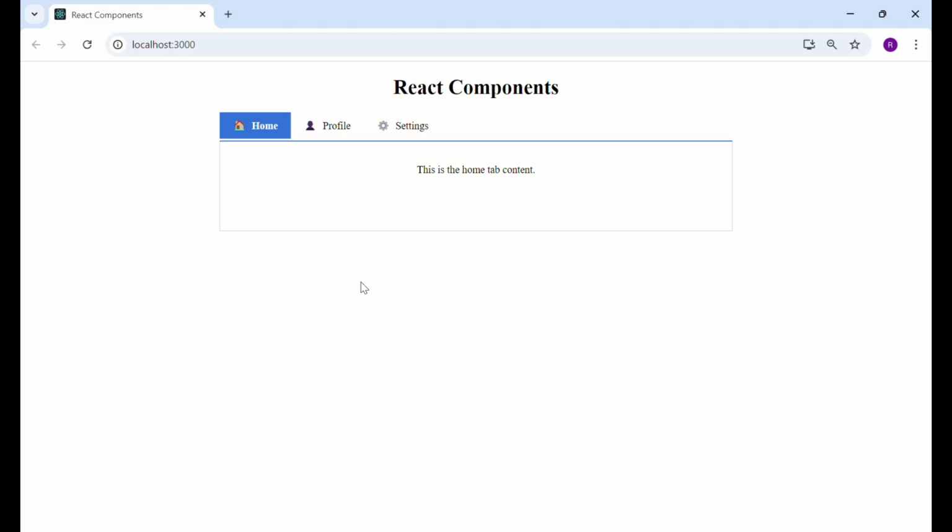Let's test the demo in the browser. Here's a quick demo of the dynamic tabs component in action. At the top, we have 3 tabs: Home, Profile, and Settings. Clicking a tab changes the content below and highlights the active tab with a blue background and white text.